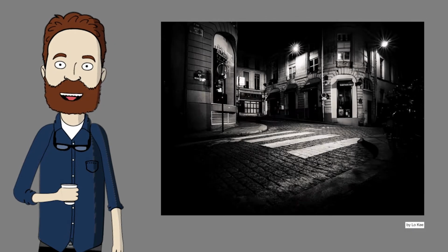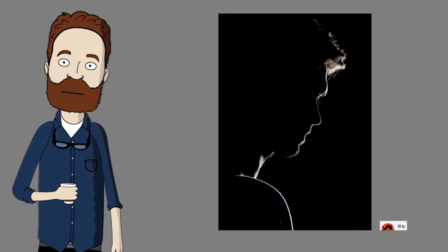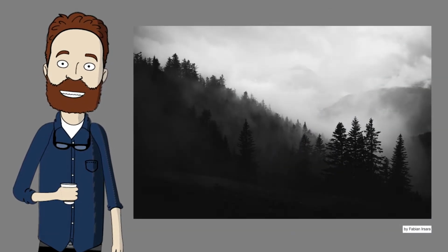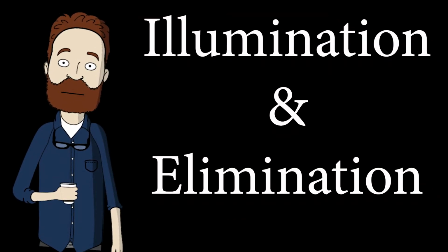You see, very little will be visible in a low-key image, so it's important to carefully consider where you want the light to fall. This also means you have to control where the light doesn't fall. Just like all photography, it's all about illumination and elimination.